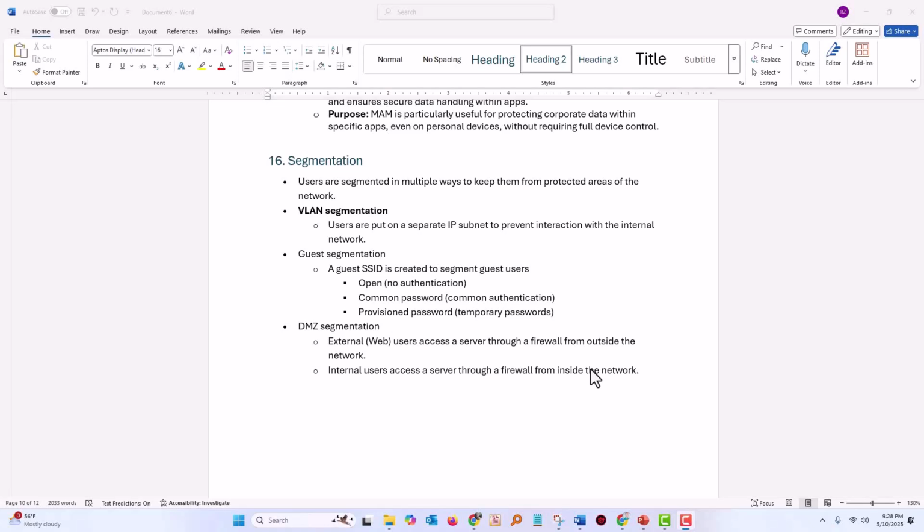We are going to take up segmentation now, and of course this means keeping users split apart according to their purpose and what you want them to be able to access. There are several types. There's VLAN segmentation. This means that groups of people are on separate subnets. For example, your production people are on one subnet and your HR people are on another subnet, and these are done through VLANs, which we talked about in an earlier video, I think it was last week, where we talked about how VLANs work.